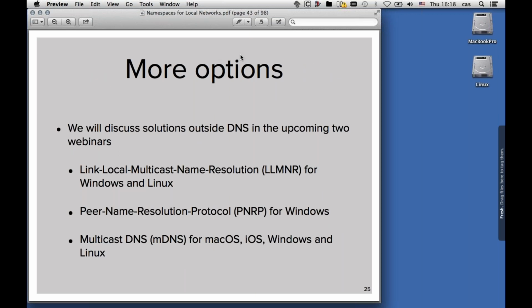So that was the second option of using some namespace for local domains that don't collide with the internet. We have more options like the Link-Local Multicast Name Resolution that works in Windows and modern Linux. We have the Peer Name Resolution Protocol, which is technically very fascinating. I will show that in the next webinar. And we have multicast DNS that is working for macOS, iOS, Windows, and Linux. So it's available for all the major operating systems. And that will be the topic of the third installment of this webinar series.